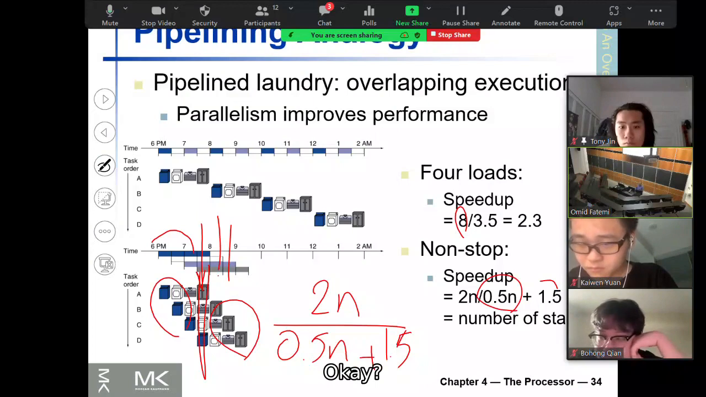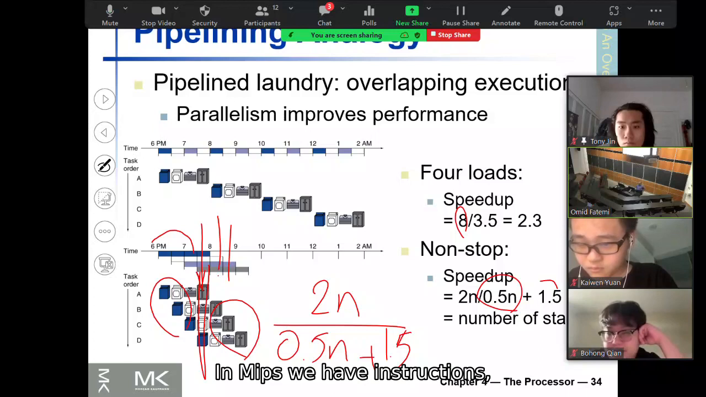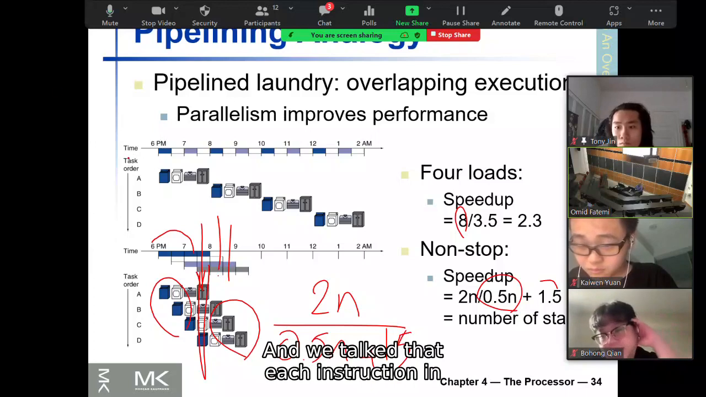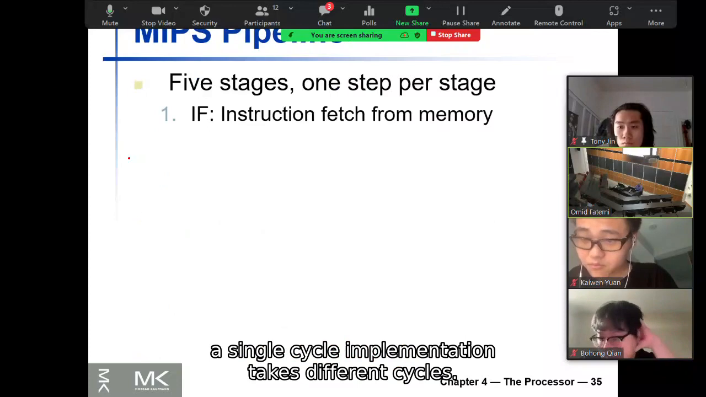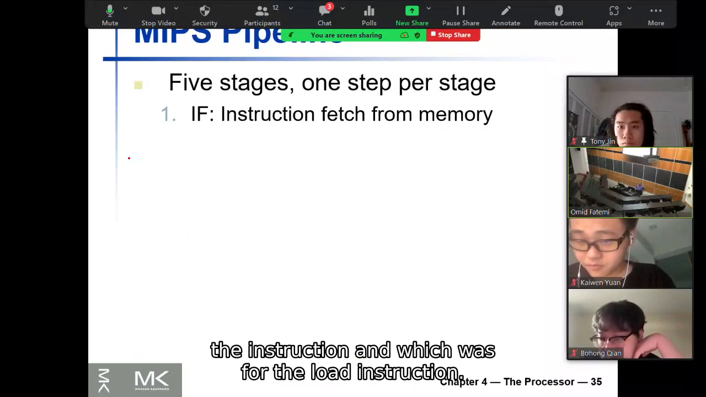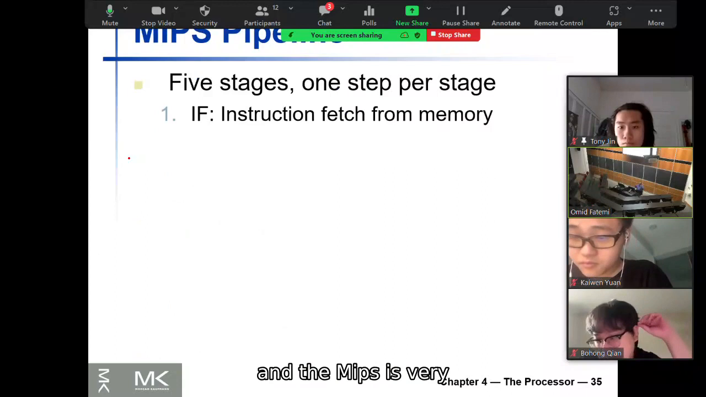So MIPS, okay, we have talked about laundry. What does it have to do with MIPS? In MIPS, we have instructions, we have a program, and a program has lots of instructions. And we talked that each instruction in a single cycle implementation takes different cycles, but we have to select the longest path for the instruction, which was for the load instruction.